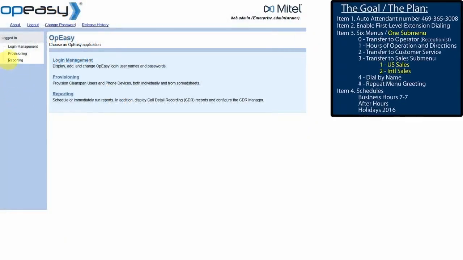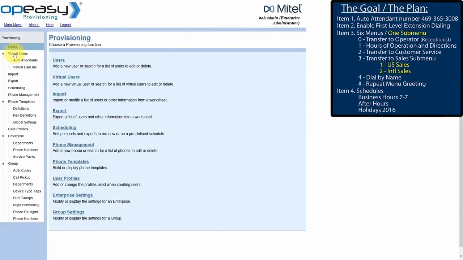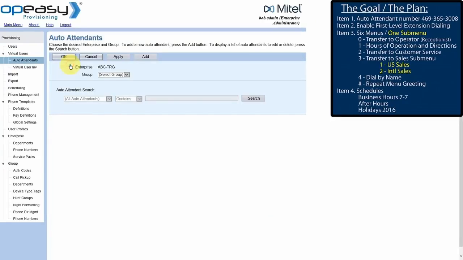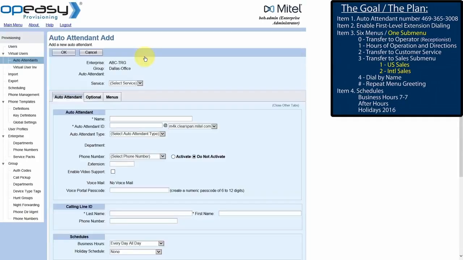So from the OpEasy application, click on Provisioning, Virtual Users, then click on Auto Attendants. Auto attendants are set up by groups. So from the drop-down menu, select a group. For this example, I will select the Dallas office. To add a new auto attendant, click on the Add button.